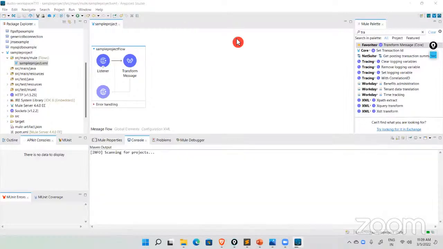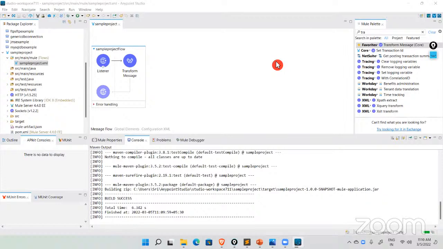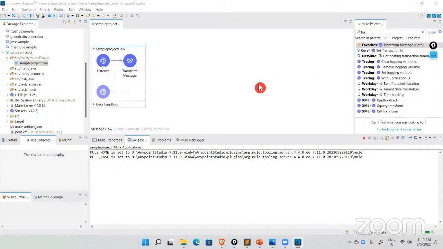What is the payload operation in MuleSoft? It is too early to discuss what the payload is. In MuleSoft, wherever your output is available, the entire output is available inside the payload. Okay.